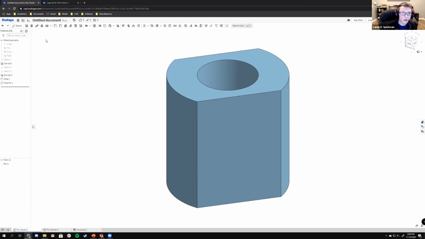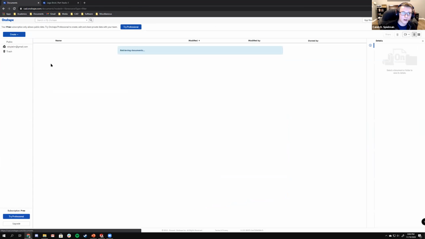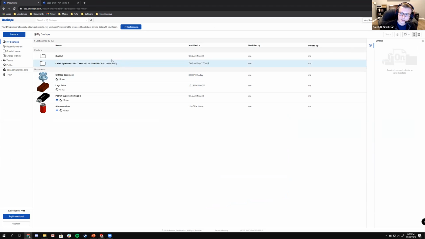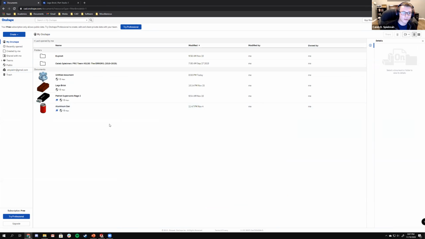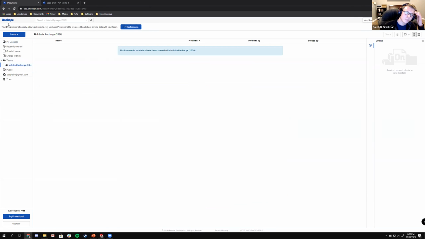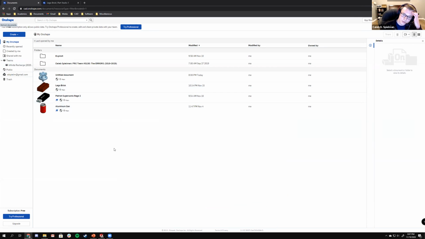Also, a quick thing about Onshape. Unfortunately, last year, no one used Onshape. The only person that I actually saw use it was Ben, Matt's son. Very proud of him for doing that. I created a team folder and an individual folder and no documents. Very sad folders.